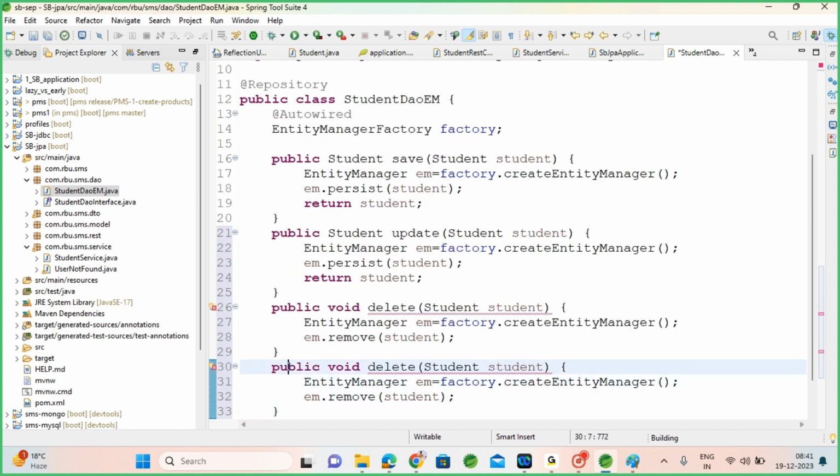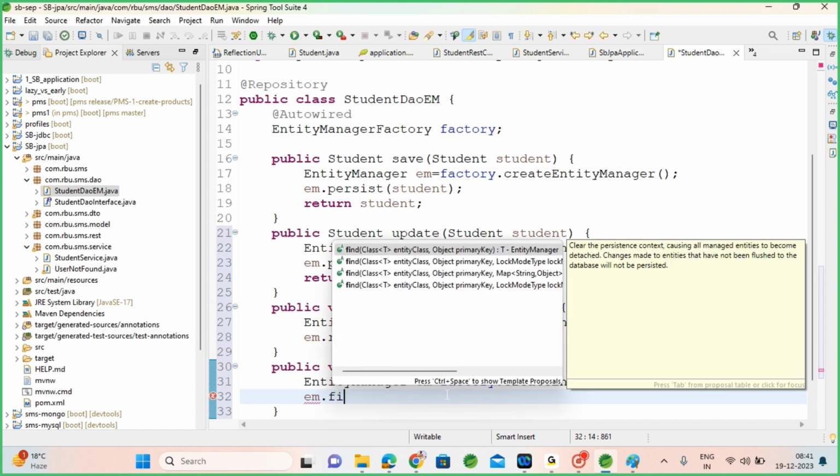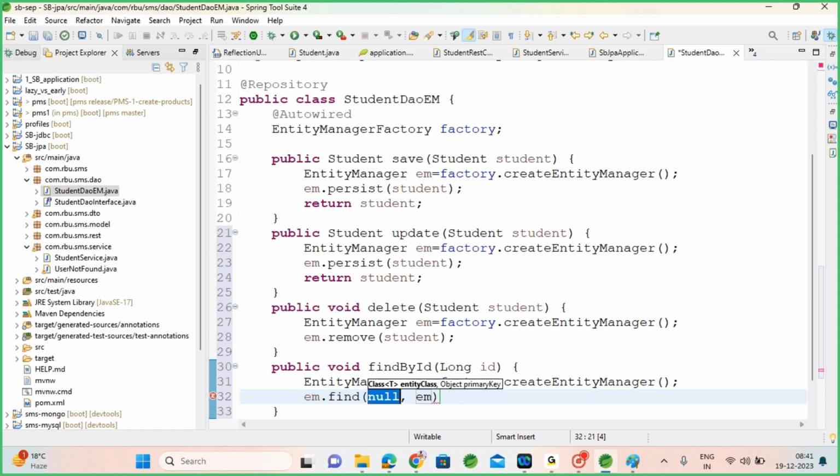And select one record. Find by ID. If I get one long ID, using this ID itself I want to select it. So entity manager dot find. You can use the find method to get it. Which object do I want to return? Student object. Student dot class, and the primary key is your ID. What does it return to you? Student object. So just return it.